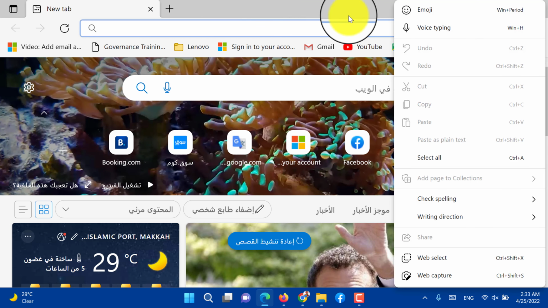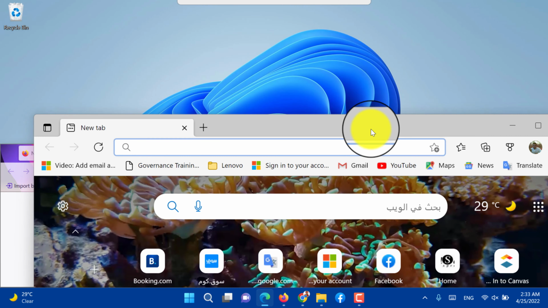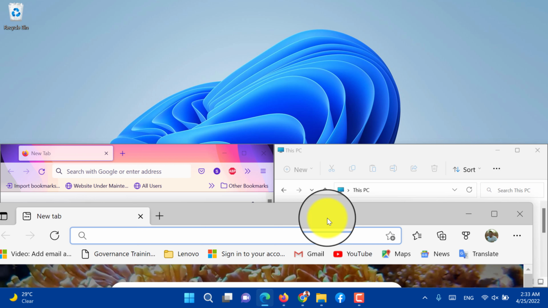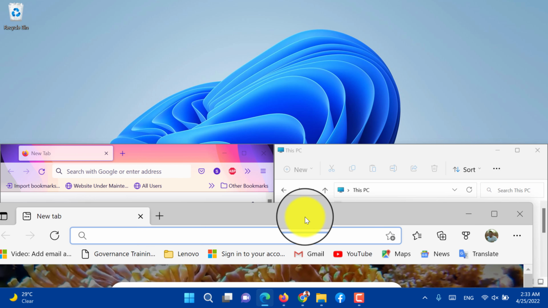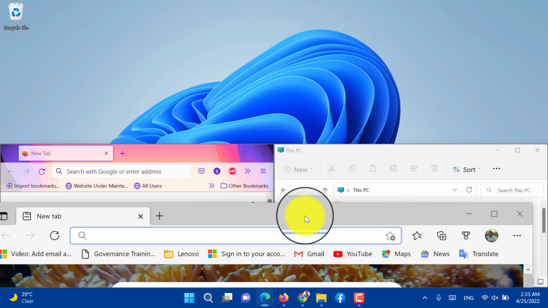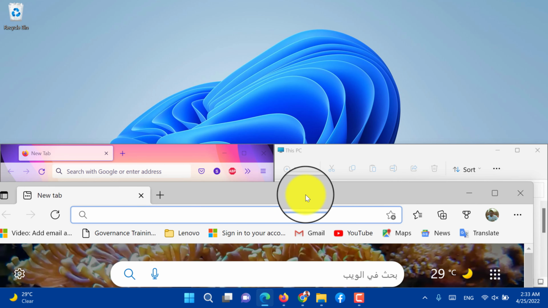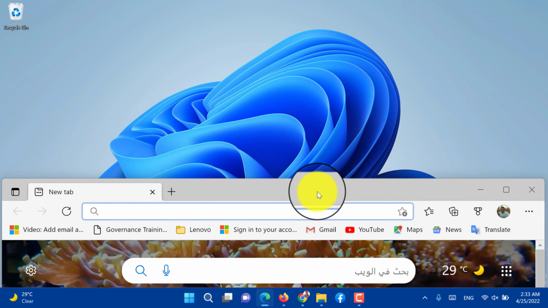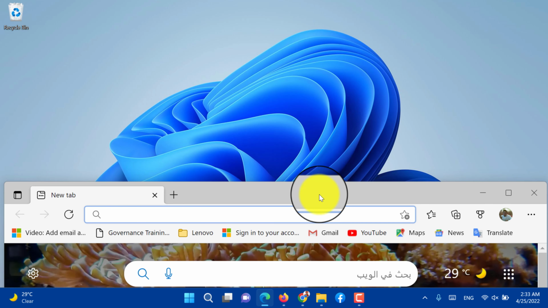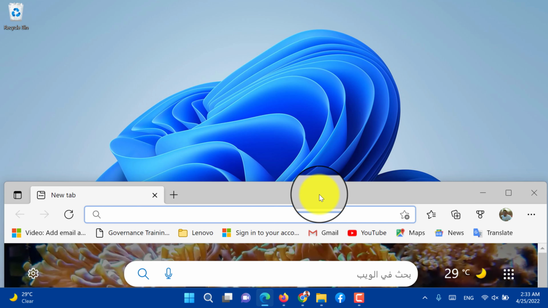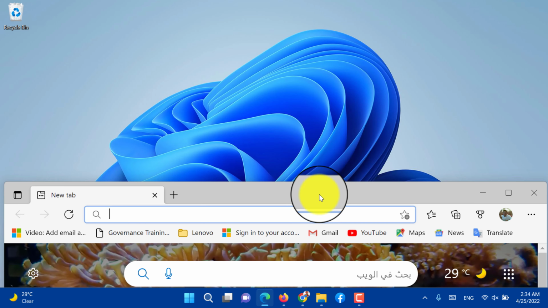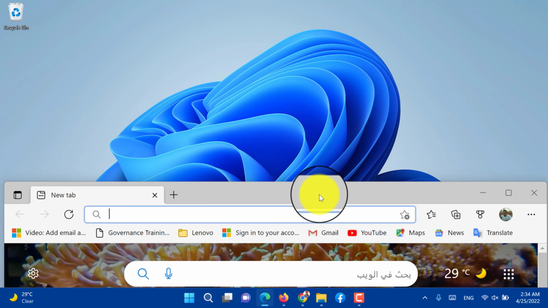If I have many windows open, as you can see there, this is another Windows 11 productivity hack. You simply click the main window you want to remain open and just jolt it, and it will minimize all other windows, so you only remain with the current window open.